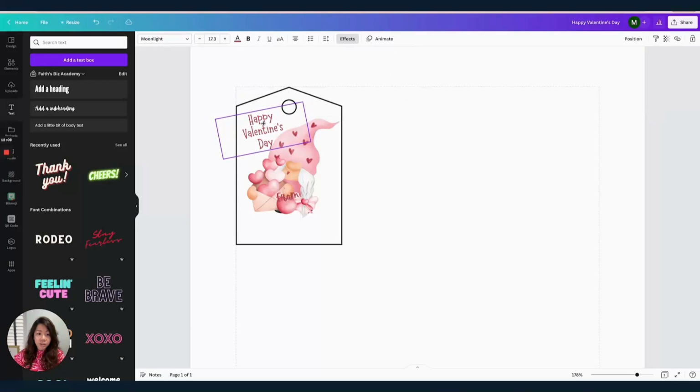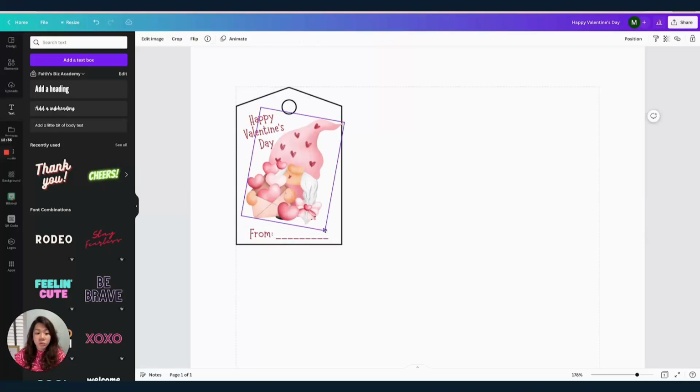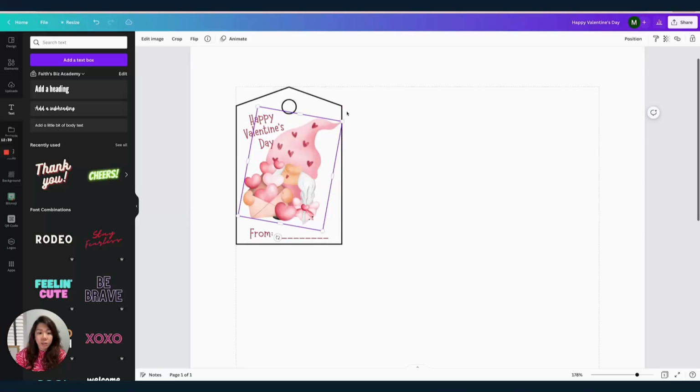Right, like this. And then duplicate this text box because I want to put from, create a space and just use the underscore and just rotate it and put it right at the bottom, so the user, whoever is printing this out to use it on the Valentine's Day gifts, can actually have a space to write their name like this. Okay, so just stretch it out, something like this. Okay, so there it is.